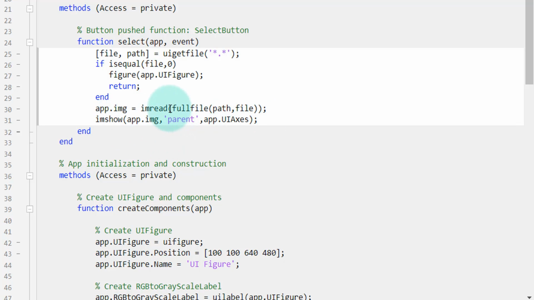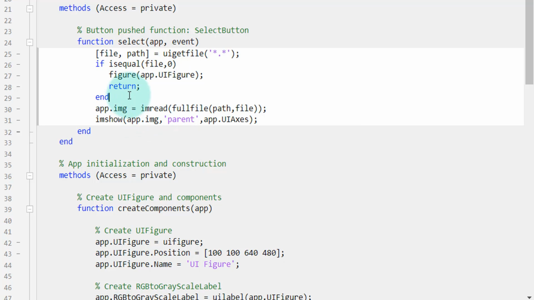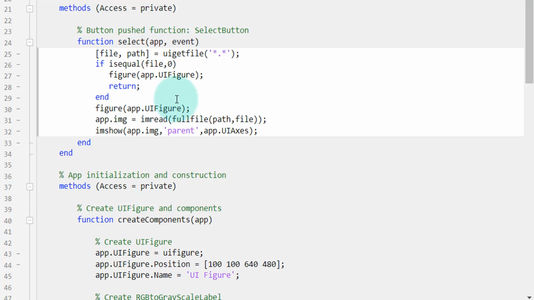Another thing I have to do is write this line. I'm going to copy it over here and paste it. I'm writing this line because I want to keep the figure on top of all the windows so that it doesn't hide behind other windows. That's why I'm writing this again, to keep the figure on top of all the windows.